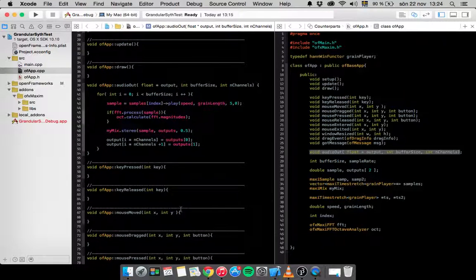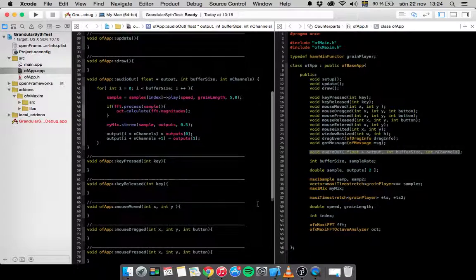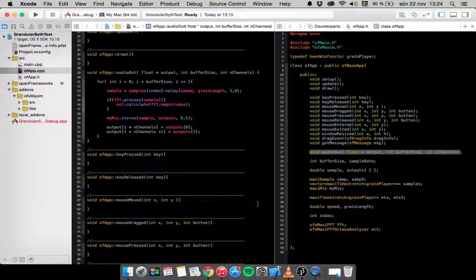Because what I'm going to do, just for clarity, I'm going to move around these variables, the speed and the grain length, just using the mouse. But yeah, in a normal synthesizer, you might have knobs and buttons to actually change these, so you can actually get really. But just for show off, I'm just going to use the mouse.